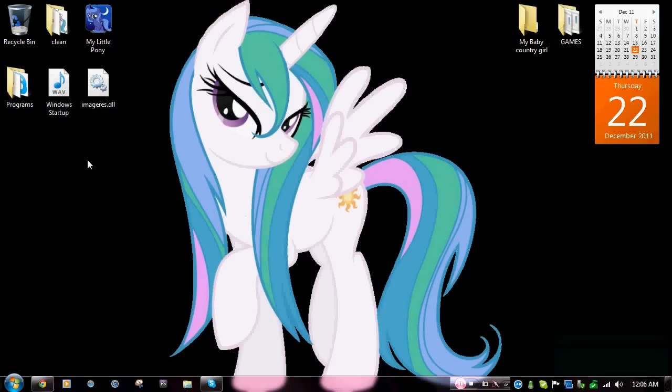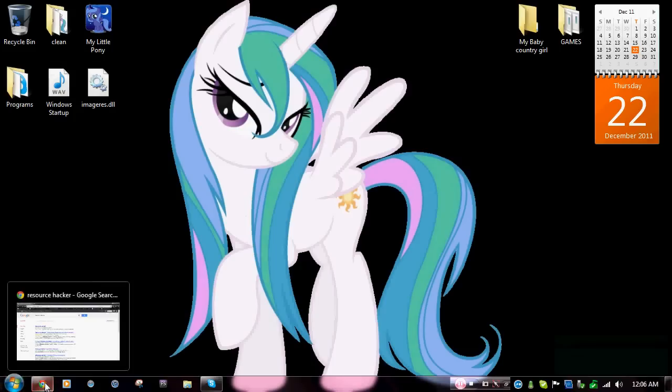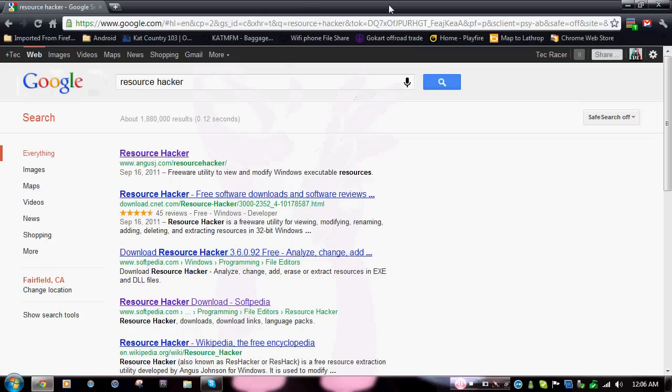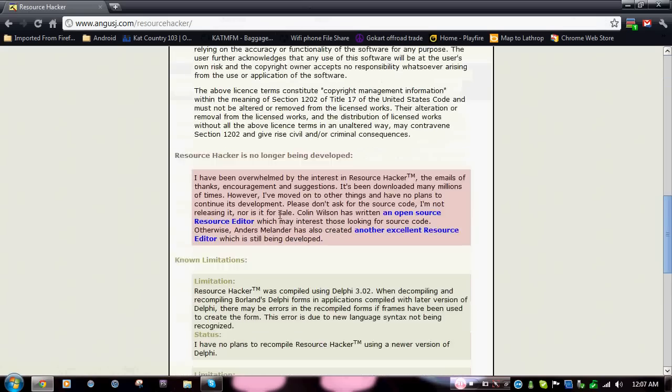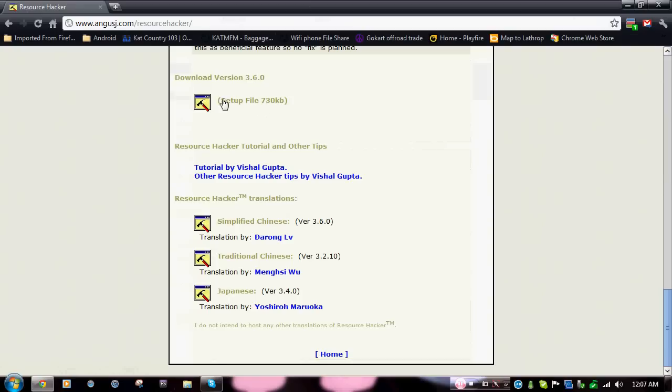Today you are going to need a couple things. First off, you're going to need the program to do it all, which is Resource Hacker. Just go into Google, type in Resource Hacker, and go to this website right here. The link will be in the description. You go to this website, you scroll down, and you want this setup file right here.